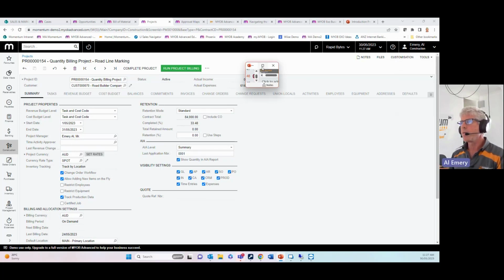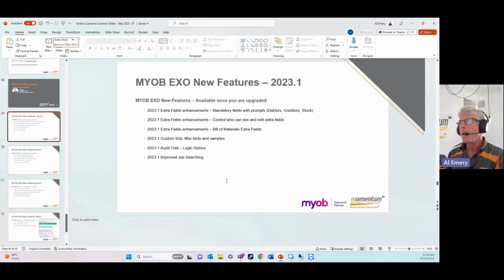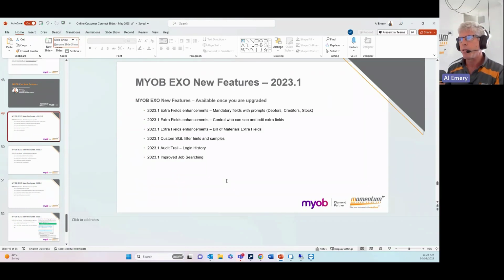All right, so I'm just going to go through some Exo features now. So for our Exo customers, we want to make sure that you weren't left out of the picture. So Exo still is enhanced regularly. There are 3 or 4 upgrades a year. They tend to be somewhat subtle. You wouldn't be expecting whole new modules and major enhancements to be happening, but there are a lot of subtle improvements. So I thought I'd go through a few of those from the most recent upgrade backwards.